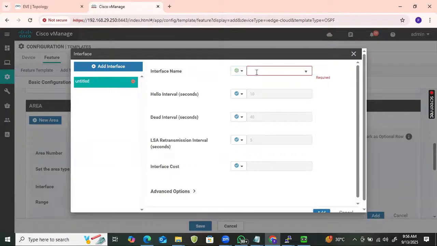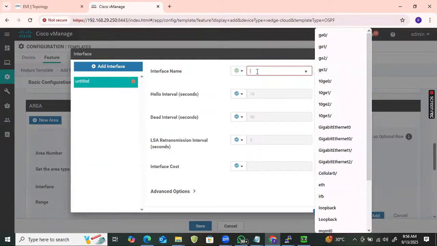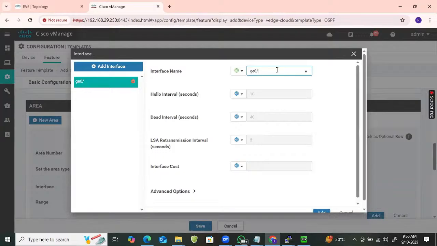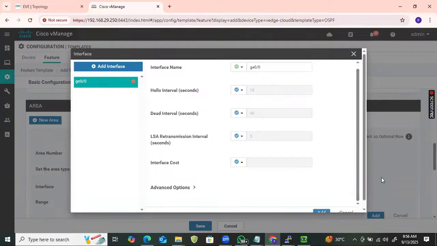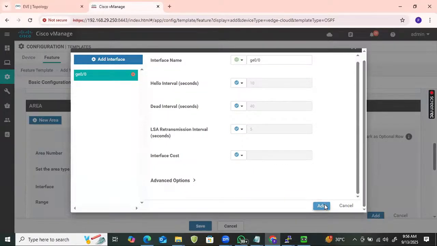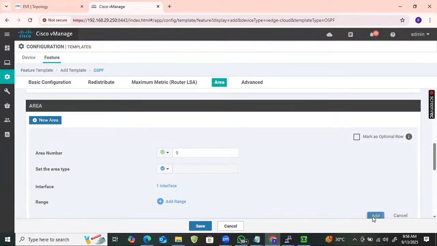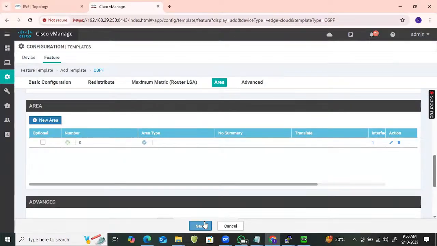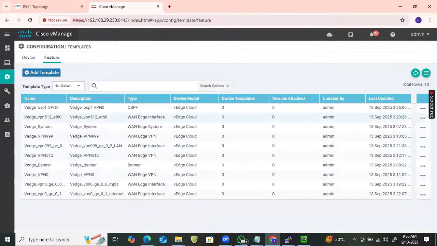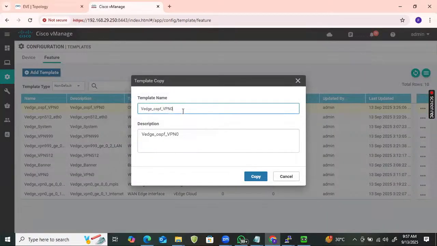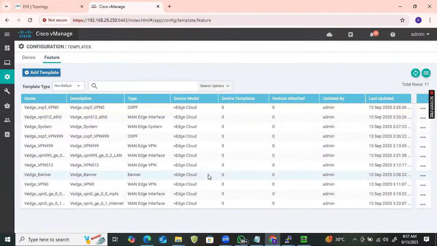Which interface are we going to add, guys? GE 0/0. That interface we need to add into area 0. Click on add and save. The same template I'm going to copy. It's VPN 999. Need to add it.